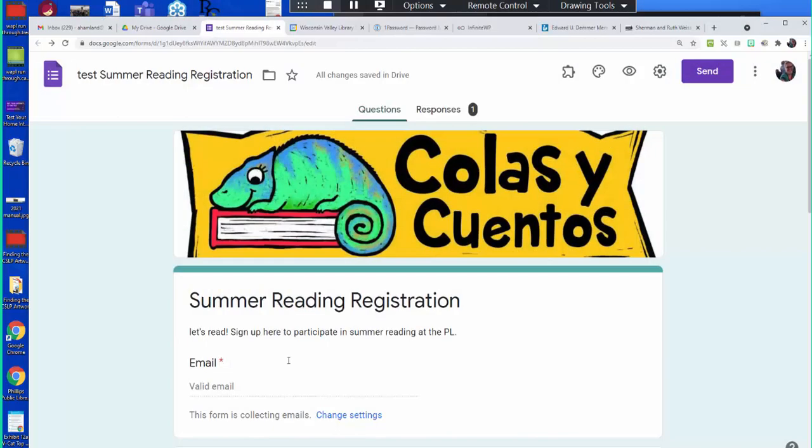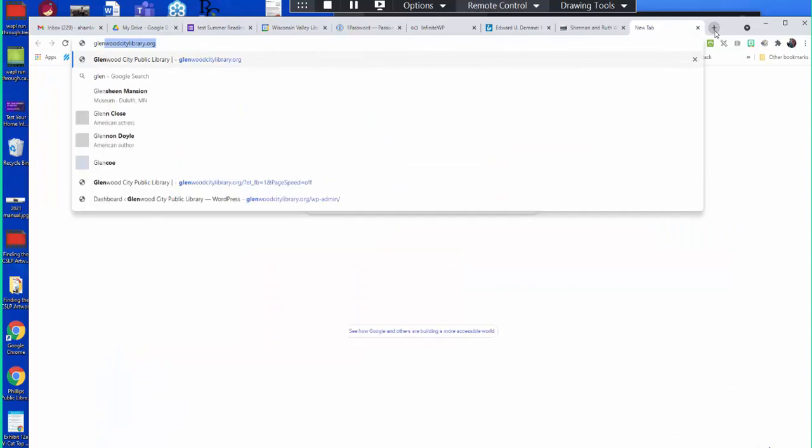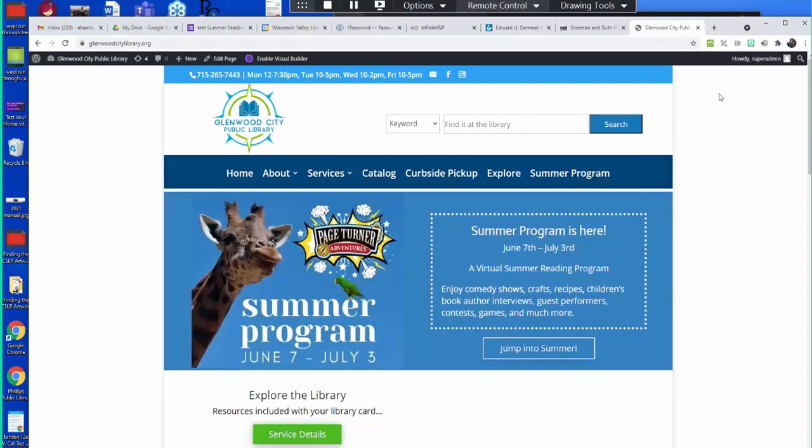And so that's how you could use it on a website like the Glenwood City has on there as a test button. I'm going to go in there and get rid of it. Otherwise, that would be pretty bad.